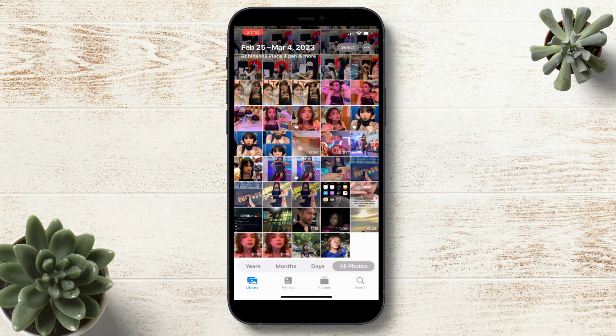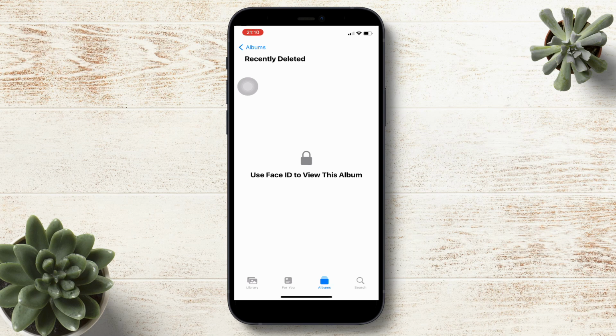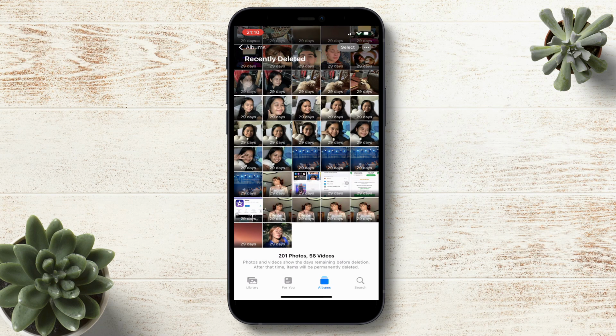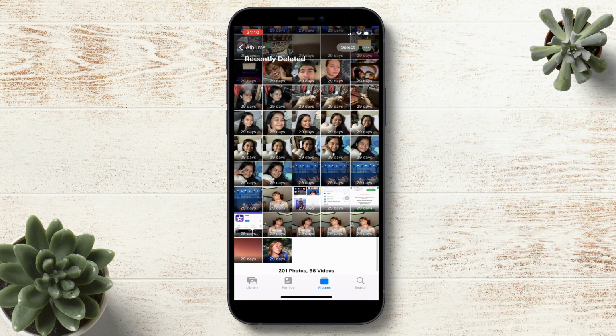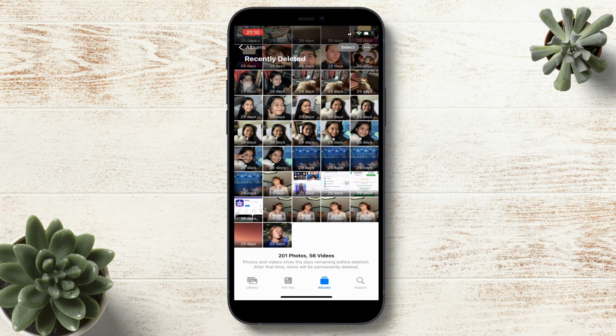Suppose you want to recover photos that you deleted within 30 days and you don't empty the recently deleted folder. Congratulations. In that case, it will be pretty easy for you to recover deleted photos from your iPhone. Here's the way to recover it.